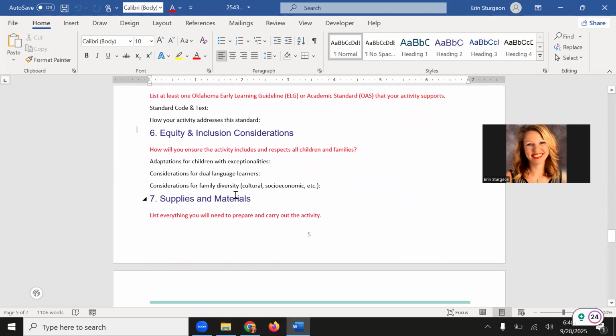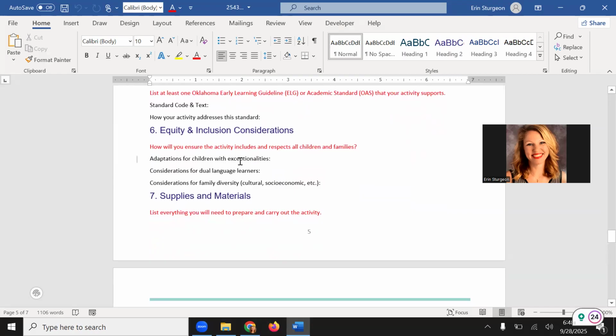Then you're going to write about equity and inclusion considerations: what adaptations for children with exceptionalities, considerations for dual language learners, considerations for family diversity, cultural, socioeconomic, etc. Okay. Maybe you don't feel that you have any children with exceptionalities in this group. Pick some exceptionality and say what you could do for it. Same with dual language learners. Maybe you don't have any. What if you did? How would you break that barrier? Then for family diversity, you should know by now, we've got diversity. Even if it doesn't look like what we used to think it looks like, we've got diversity. So this should be very real.